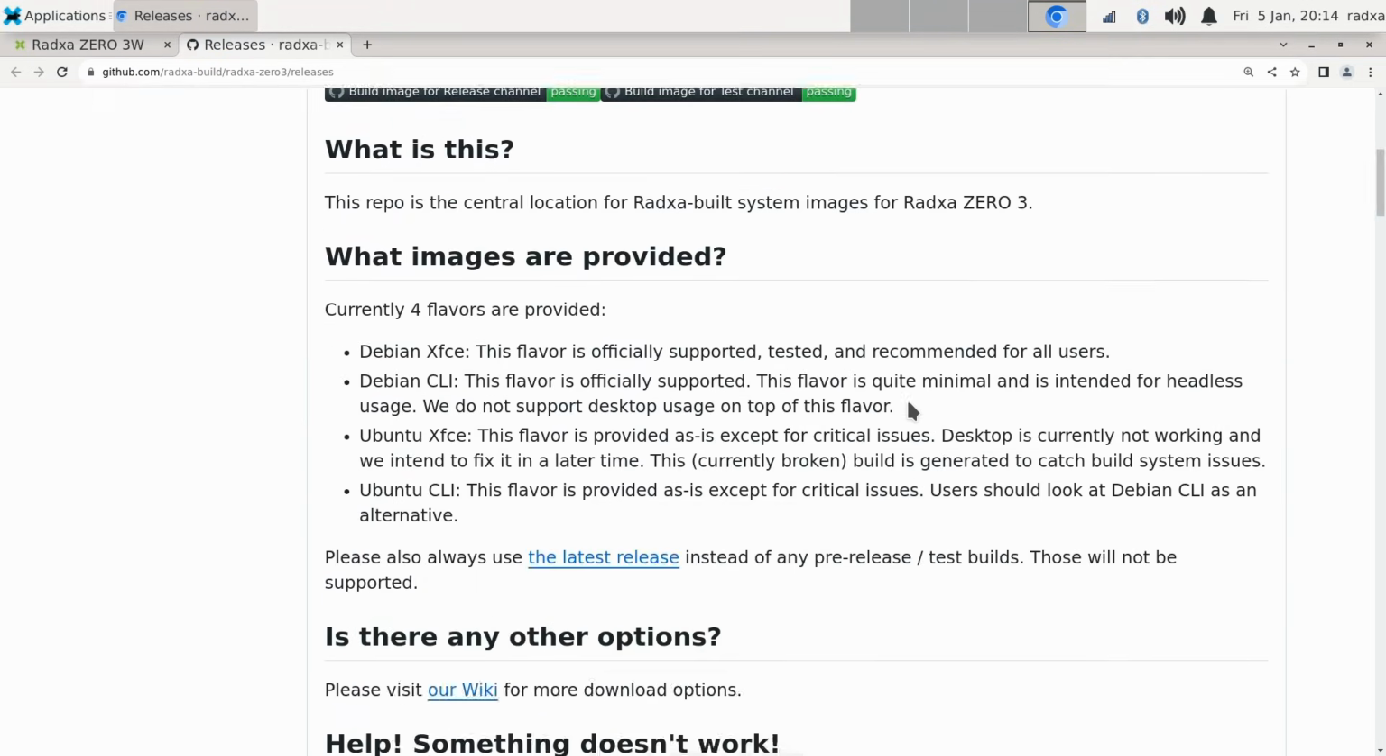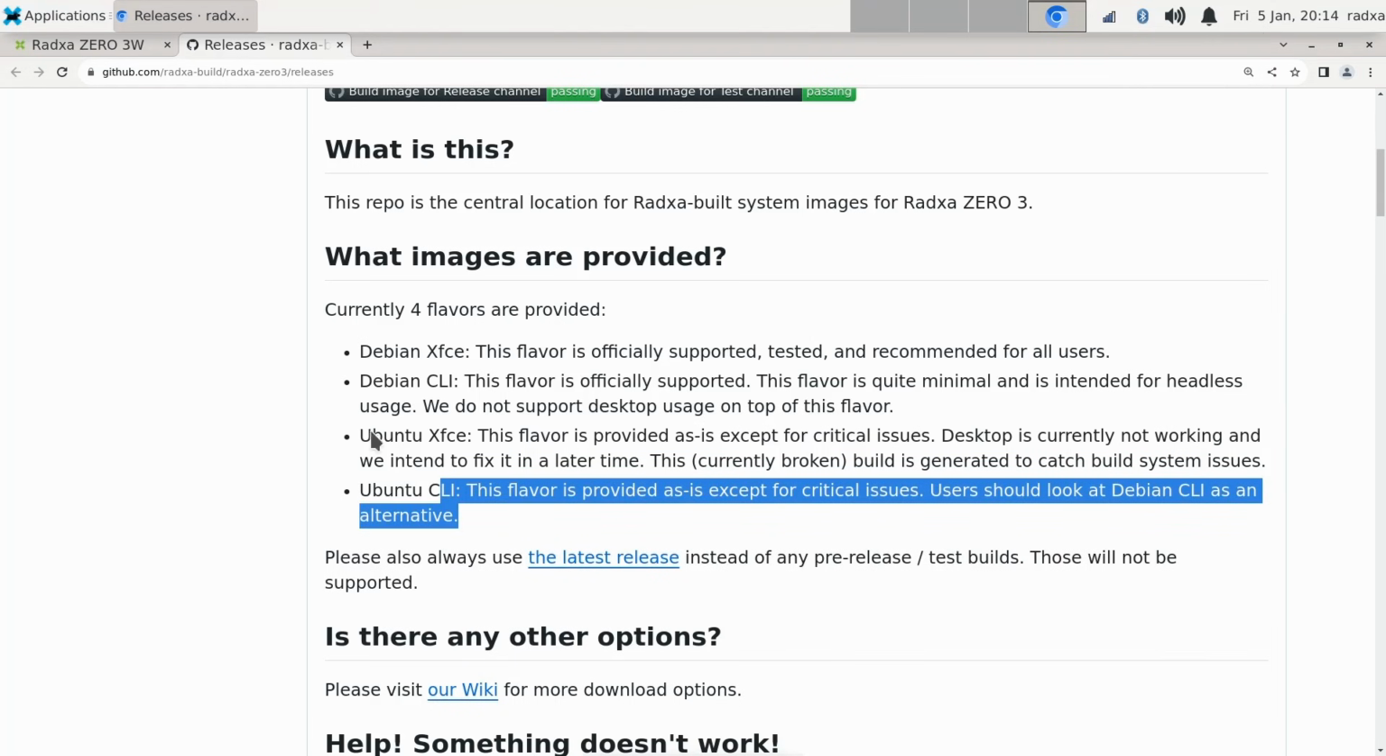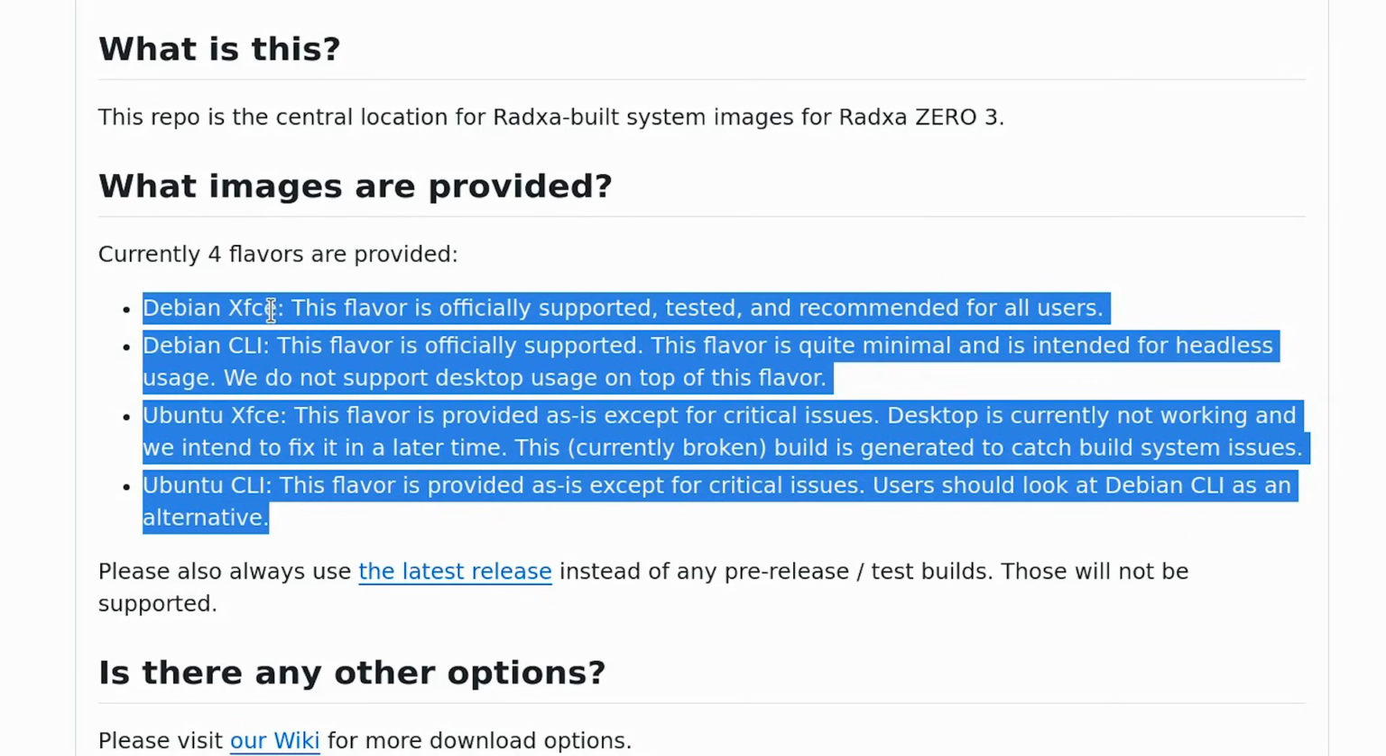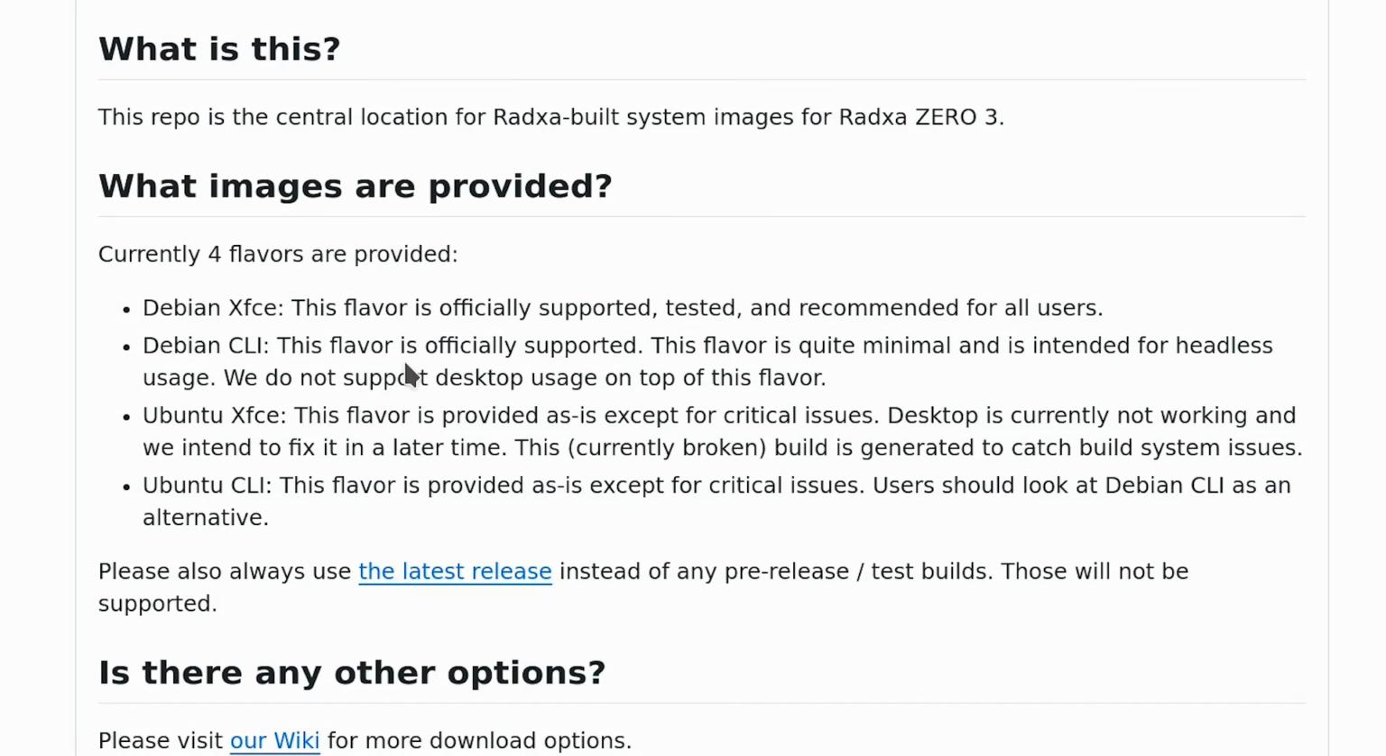And if we look down here, you'll see there are four operating systems available from Radxa for the board. There is Debian Xfce Desktop, that's the one we're currently running, which, as you can see, is the officially supported, tested and recommended OS for most users. That's obviously why I'm running this. We also have a CLI version, and then we also have Ubuntu available with a desktop or without, but it does say this is provided as is, except for critical issues. We certainly aren't intending to use that, and that's why I'm running Debian.